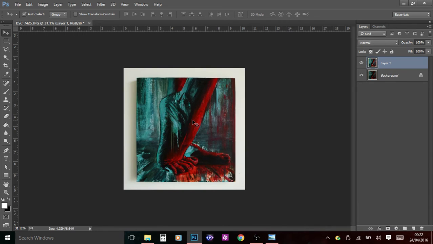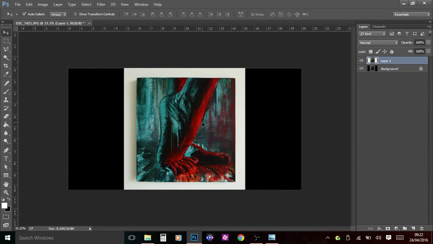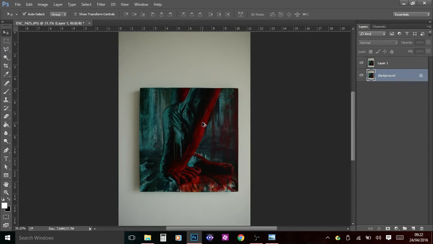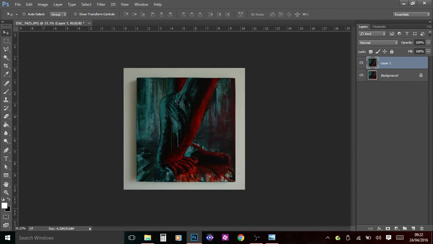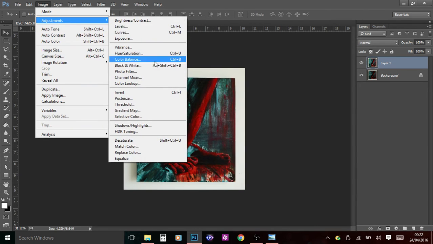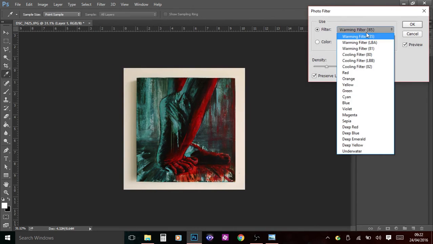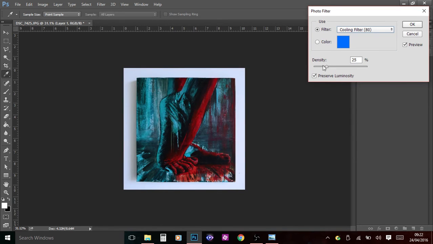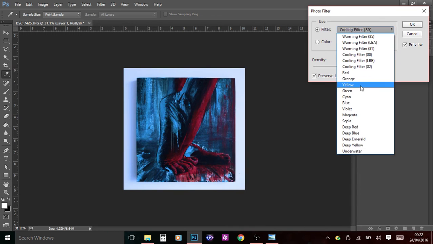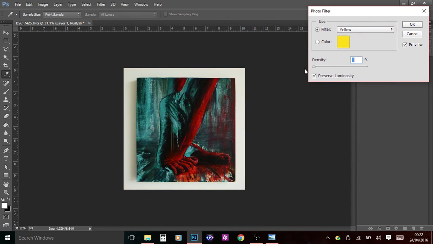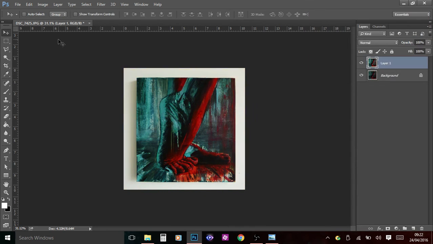By the way, if I hit Ctrl Z, I go back one action at a time. If I do Ctrl Alt Z, I go back a few actions at a time. Okay, Image, Adjustments, Photo Filter is a good one. Because I shoot in JPEG, I can't change the white balance, so adding a photo filter allows me to change the way the picture looks to match the original colors.